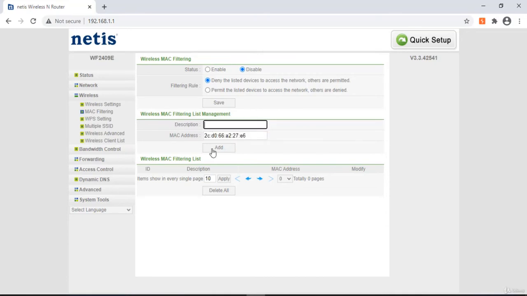Okay, for adding, you need to add a description. Okay, suppose unknown person. Okay, then click add. Okay, if you click add, then it shows up there.